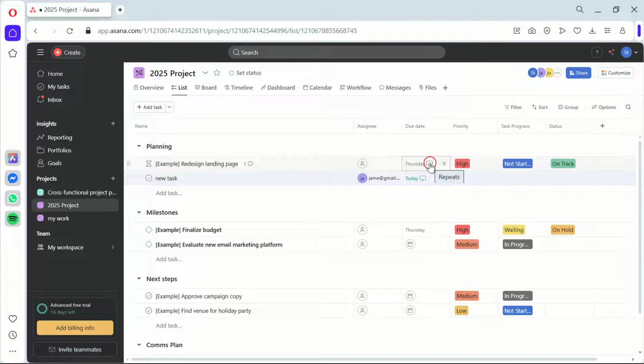So you've set your task to repeat. Now what? Well, when the task is marked as completed, Asana will automatically create a new task with the same details and a new due date based on the recurrence you set. Here's what's happening behind the scenes. Asana is basically cloning the task for you, so you don't have to.